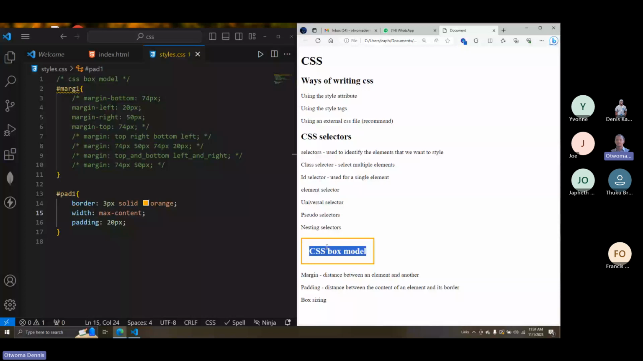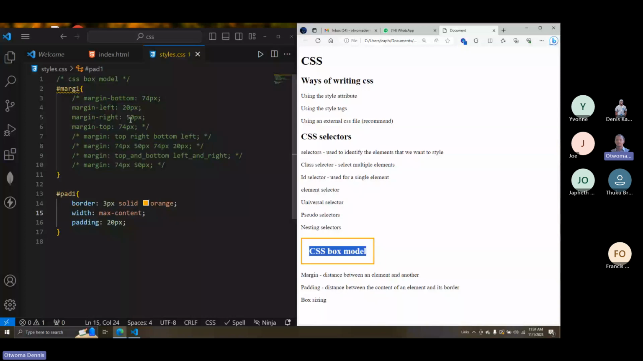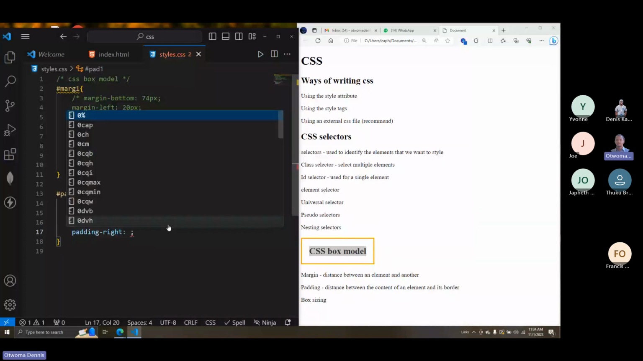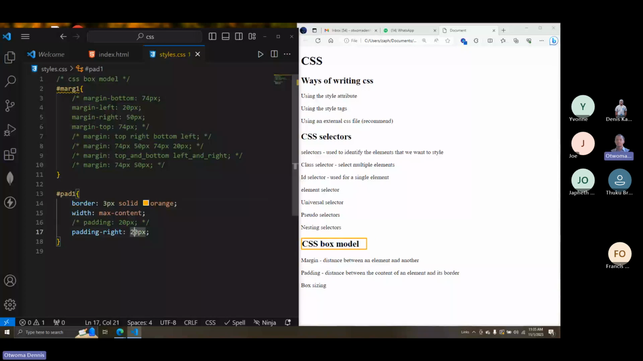Now, the behavior for this padding is very similar to what we have here with the margin. Let me start by commenting this out, and I'll give padding to the right of maybe 20 pixels. I've removed all the other padding, and I only want the padding to the right. When I refresh this, you can see the padding to the right, 20 pixels. Let me increase that so that you really see the padding there. The distance from the content all the way to the border is this 40 pixels over here.